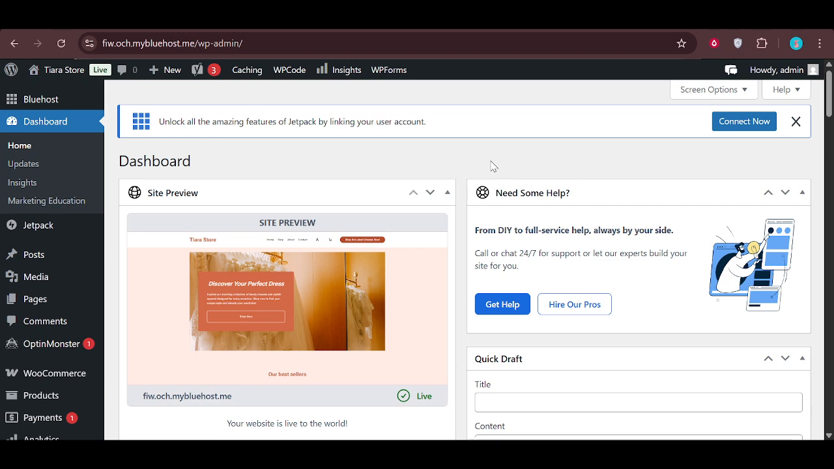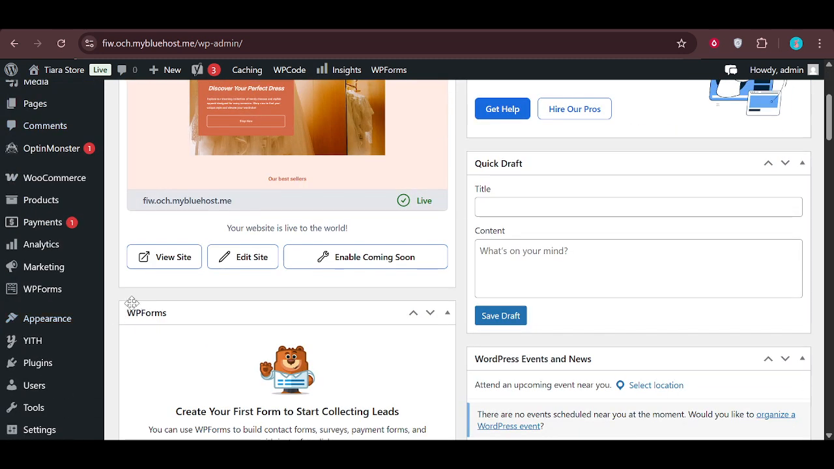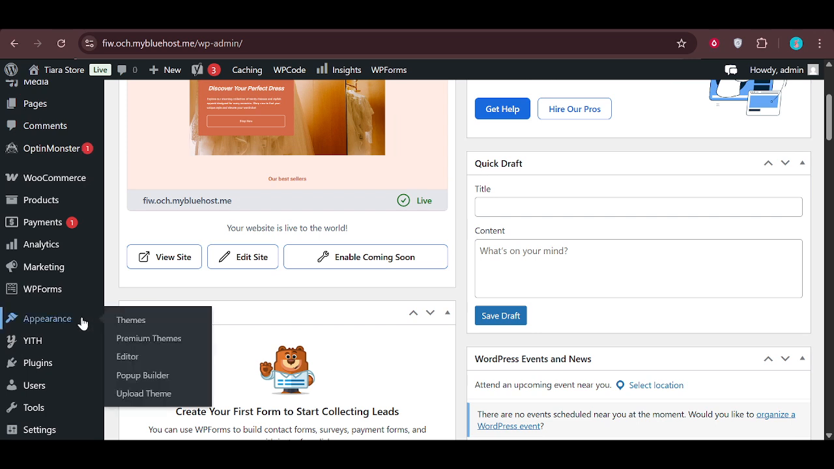This is the main control center for your site where you manage pages, posts, design, and more. Once you're in the dashboard, look over to the menu on the left-hand side. You're going to use this menu to get to the tools you need. Next, hover your mouse over the appearance option in that left-hand menu and then click on Editor.